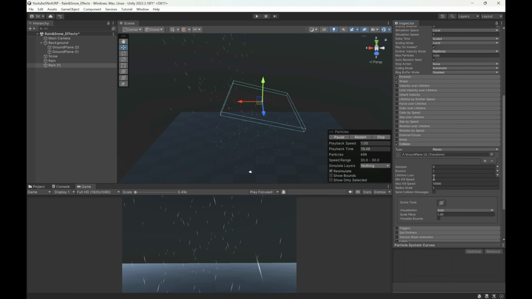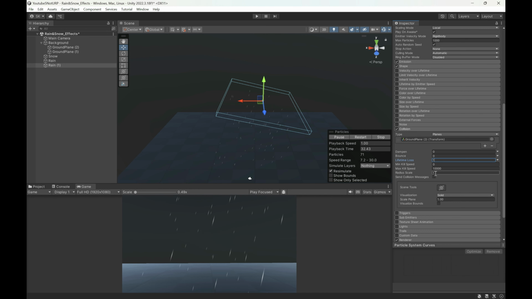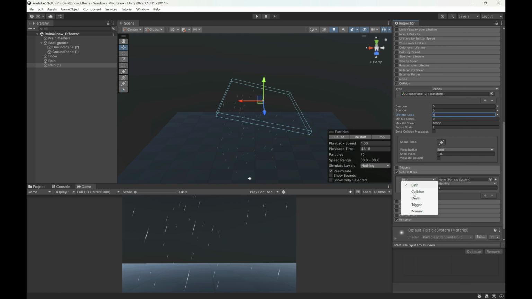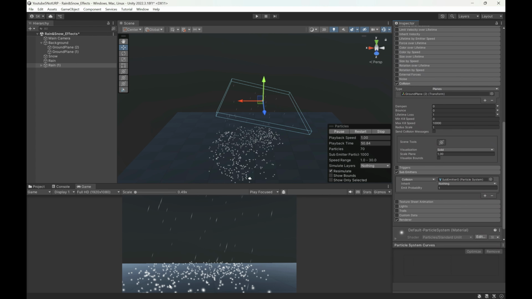By default, you'll notice the particles bounce upon hitting the plane. Reduce the bounce value to 0, ensuring the particles lie flat upon contact. Next, set the lifetime loss to 1, which will end the particle's lifetime the moment they touch the ground. We'll use the sub-emitter module to create a splash effect when the raindrops collide with the ground. In this section, set the emission type to on collision so the raindrop particles trigger the sub-emitter upon contact. Click the plus button to create a new sub-emitter system. Once created, you'll immediately notice particles spawning at the collision points.